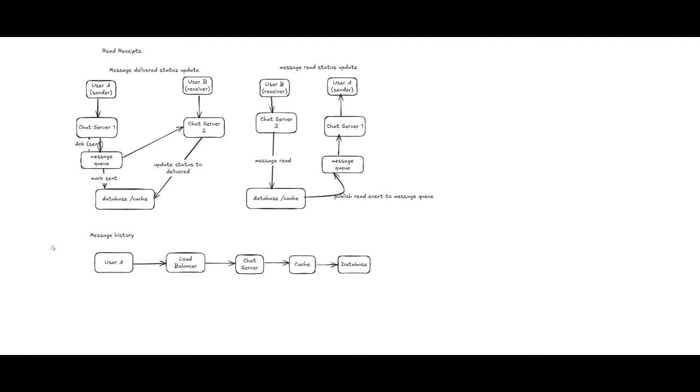Now, next let's look into reliability. Reliability ensures that no message is lost even if components crash or users disconnect temporarily. So first, durable message flow. The message queue ensures at-least-once delivery. Messages are persisted before being consumed. In terms of acknowledgements, the sender receives a message-sent acknowledgement only after it's stored in the key-value store.